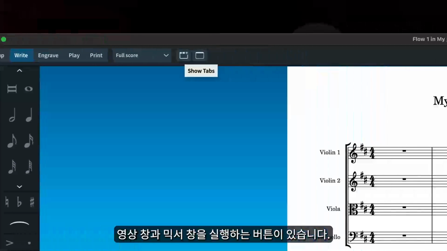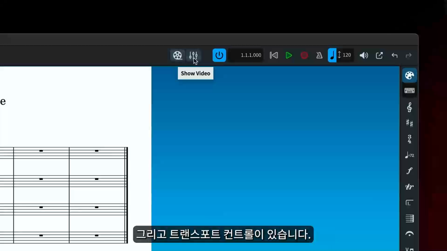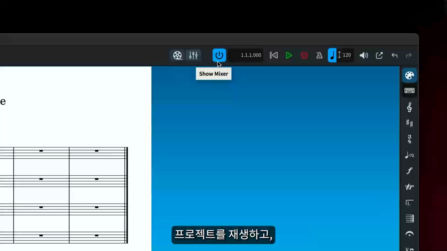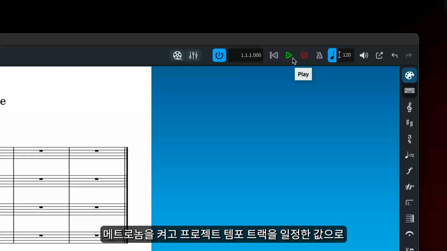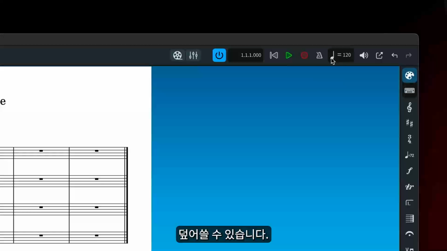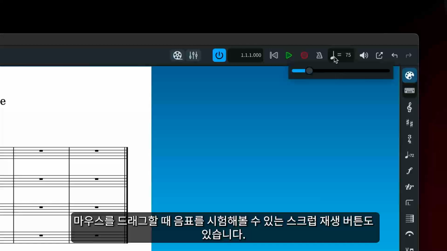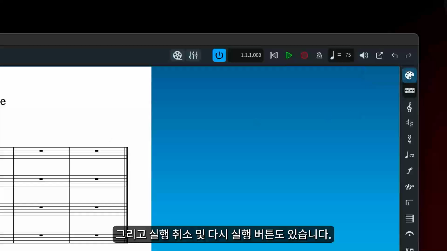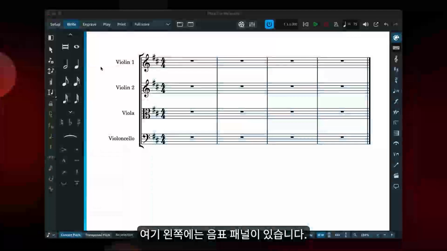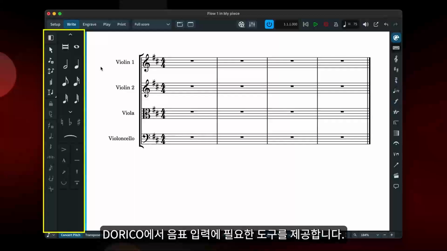There are buttons to launch the video window and mixer window, and then the transport controls for playing back your project, turning on the metronome, and overriding the project tempo track with a constant value. Perhaps you want to record some music at a slower speed. There's also the scrub playback button that auditions notes as you drag your mouse over them, and some undo and redo buttons.